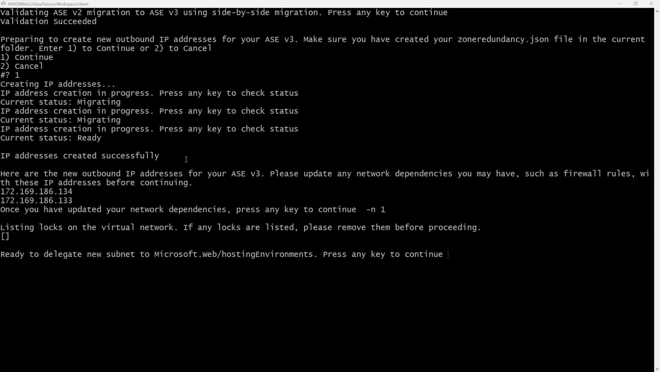And again, in my case, I don't have any locks on the virtual network. If this list displayed any locks on the VNet, then you're going to want to go to the Azure portal, or command line, PowerShell, however you want to do it, and remove those locks from the virtual network before proceeding to delegate that new subnet to the Microsoft.web/hostingEnvironments. So that's where we're at right now. Again, I don't have any network dependencies to update or anything like that. But you can go ahead here. In my case, I'm going to press any key and we'll do the delegation of the subnet.